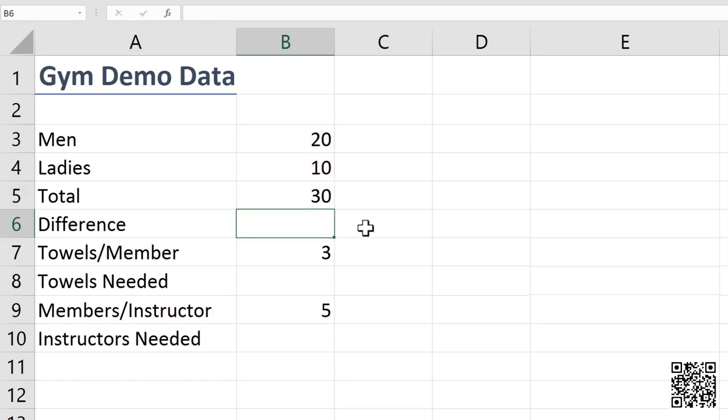Now let's take a look at a subtraction. I'd like to find out the difference between my male and female membership. Same steps. Click on the cell, type equal, click on B3, type a minus, which is a dash, click on B4, and then click enter. Easy, right?